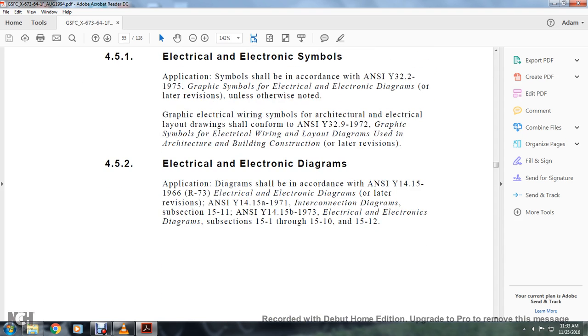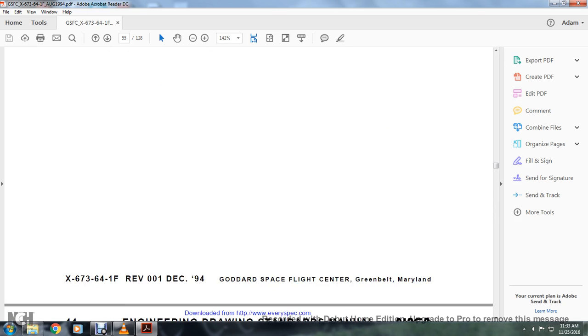All right, 4.5.2 Electrical and electronic diagrams. Application of the diagrams shall be in accordance with ANSI Y14.15 1966, electrical and electronic drawings, later with revision ANSI Y14.15A 1971, interconnection diagrams in 15.1 through 15.10, and ANSI Y14.15B 1973, electrical and electronic diagrams, subsections 15.1 through 15.10 and 15.12.